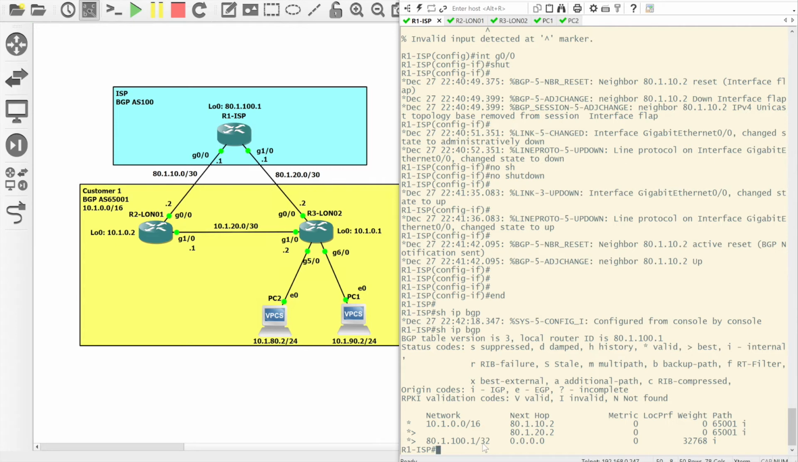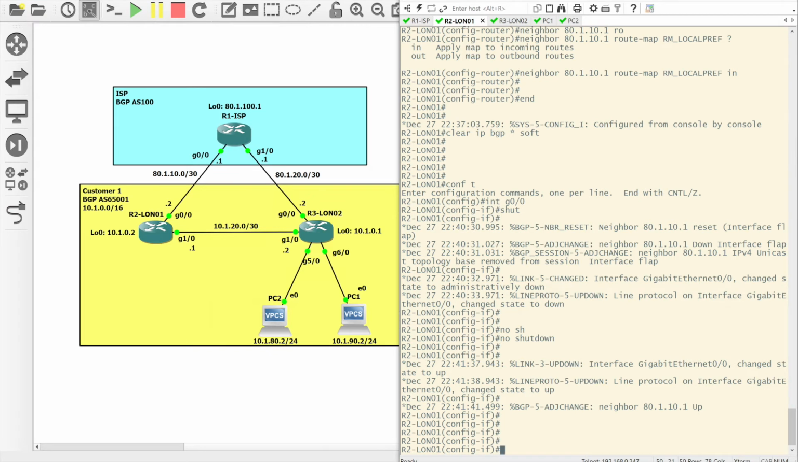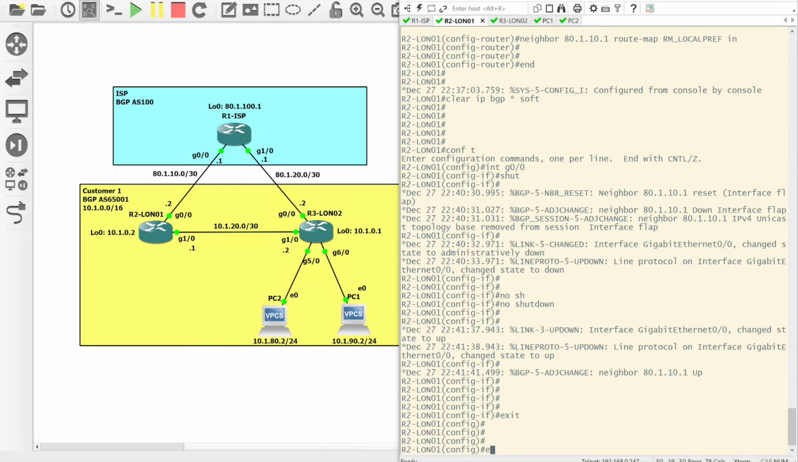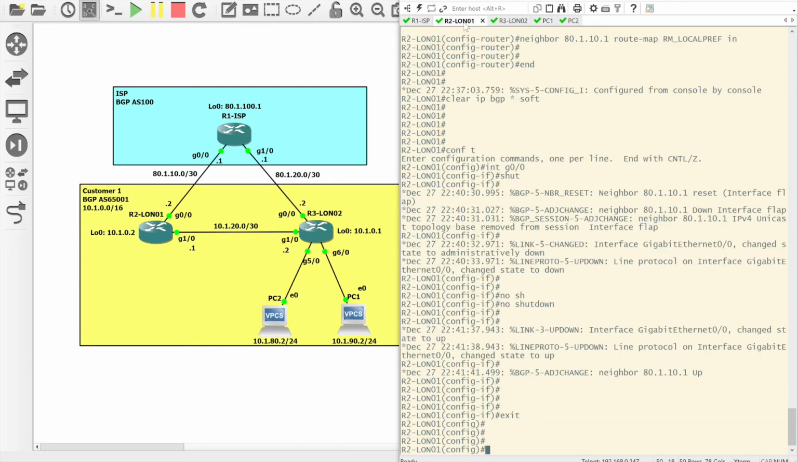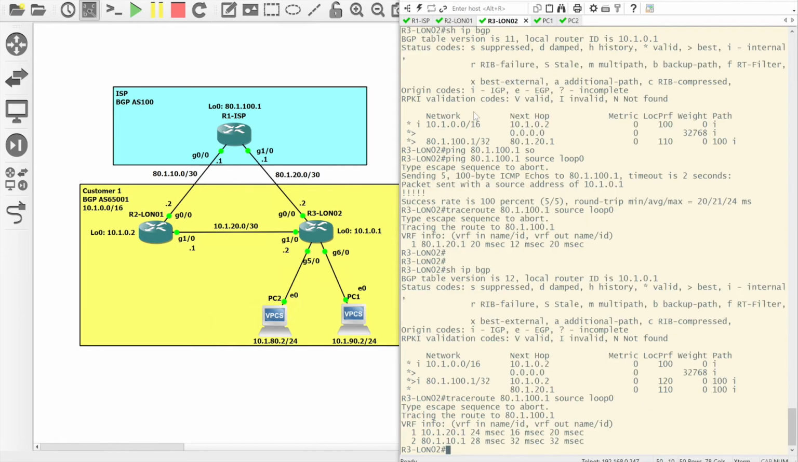So we're going to do this again with another route map on London 1 and London 2. So come out of here. So with route maps and the metrics for BGP, the lower metric the better. So what we'll do is on London 1 we will set the metric to 50, and then on London 2 we'll set it to 100, so that the ISP should prefer London 1 over London 2.